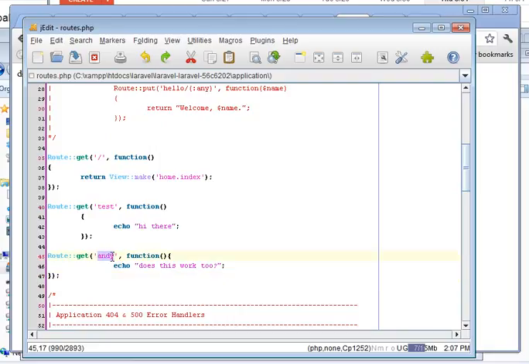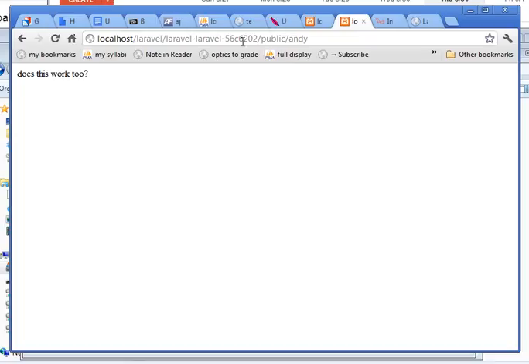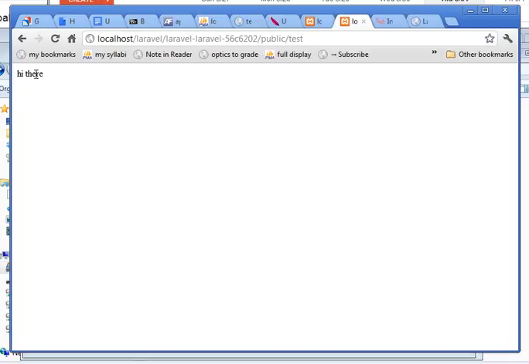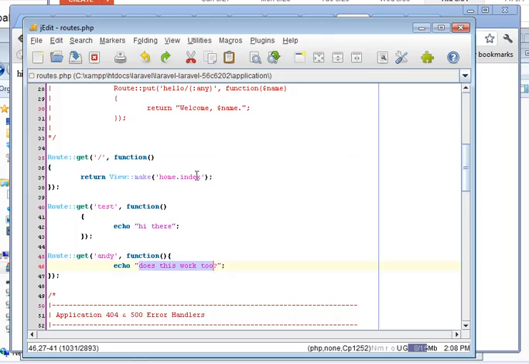And if anyone ever tries to get to Andy, echo, does this work too? So I went to public and I tried to go to Andy. And it says, does this work too? Well, what if I tried to go to Gobbledygook? It says, I think we're lost. And Laravel is doing all of this. The other one that I think I did was test. Yep, and there I have the hi there. And you can actually see that here. I made a test one and it echoes hi there. So this is at least getting it somewhat working on my machine.